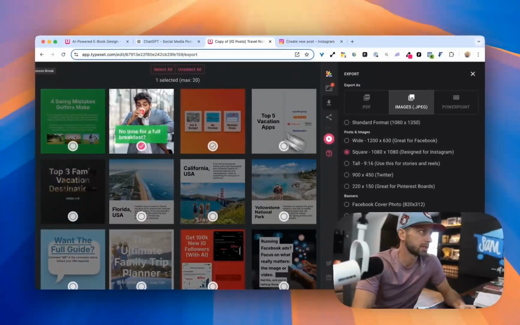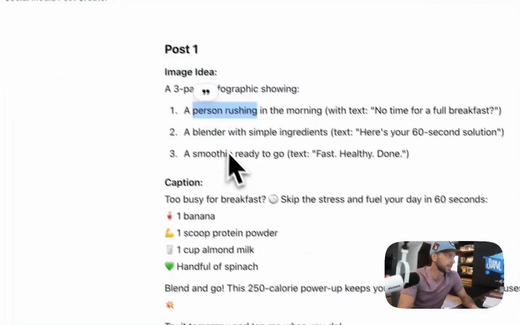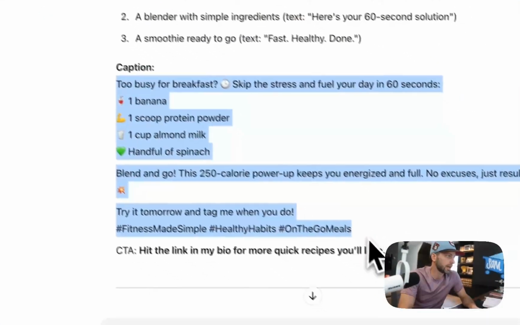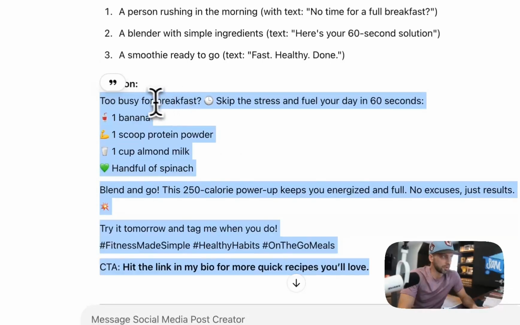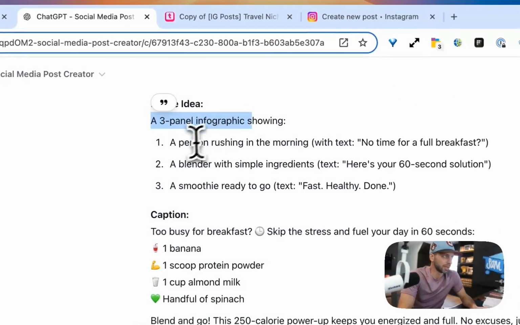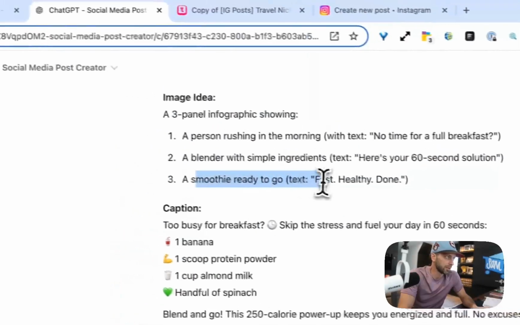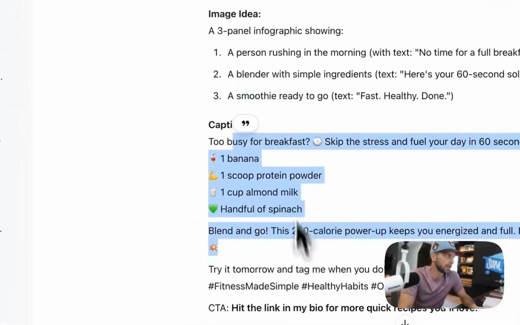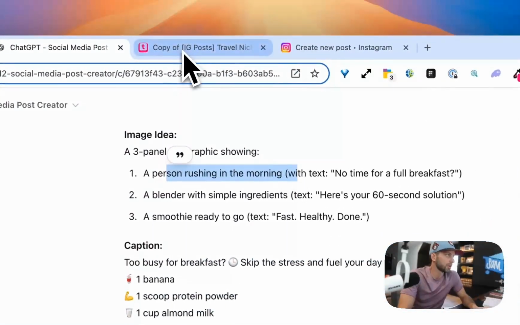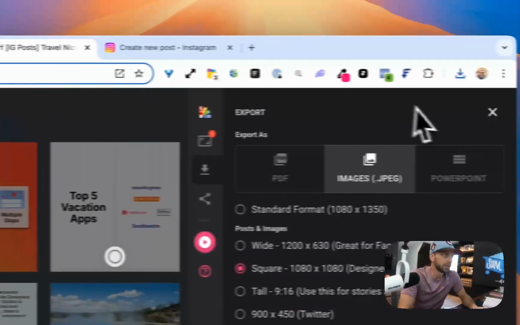Wait for Typeset to export. While that exports, I'm going to go back into ChatGPT and get this caption. Now, remember, this caption was written for an image that's like a 3-panel infographic. But I'm not going to talk about this blender thing or the smoothie ready to go. I'm just taking anything in here that is good for this person rushing in the morning. That's what I'm going to do.